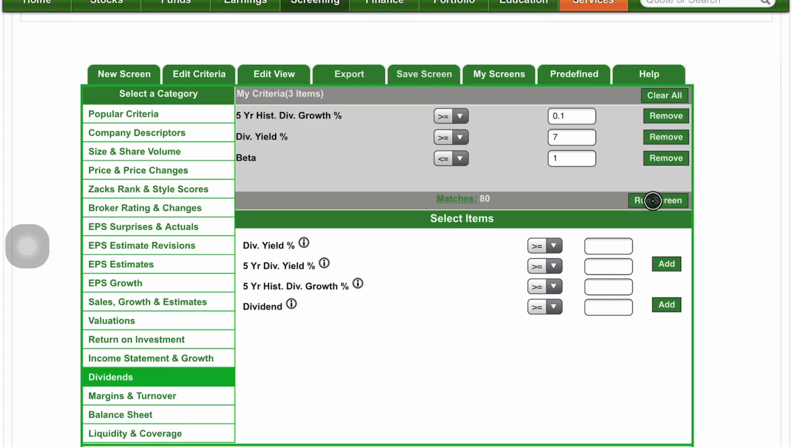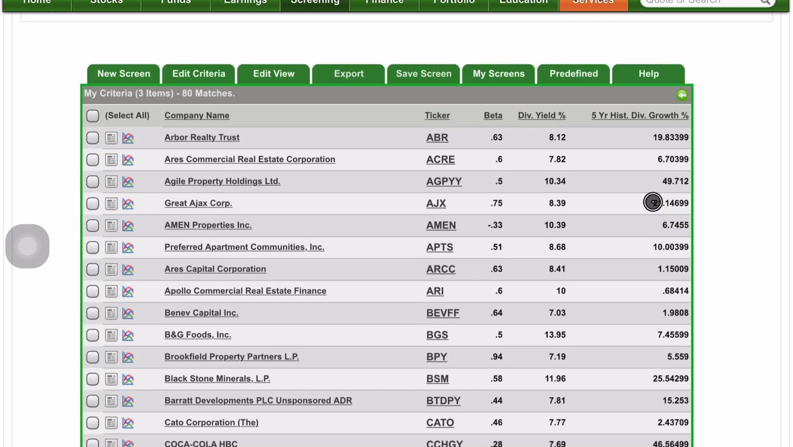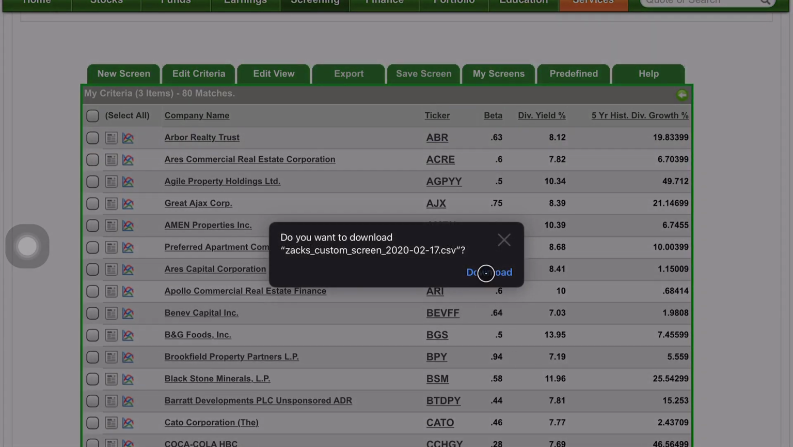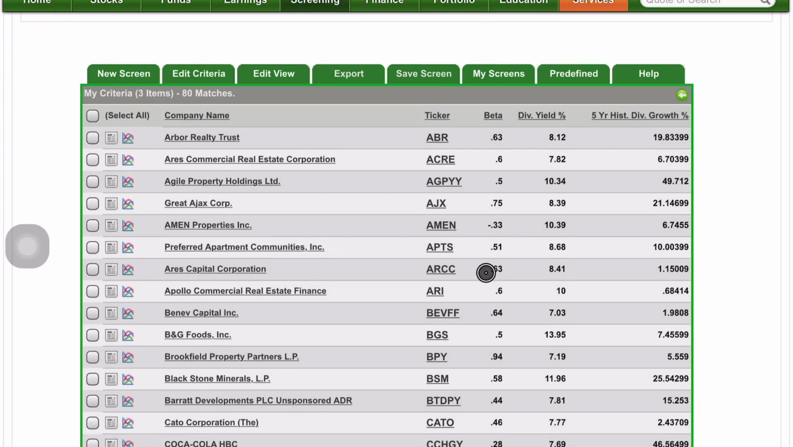So let's go ahead and click Run Screen. It's going to pull up a list of all the ticker symbols and then all the current statistics for that particular company. And then one really handy thing I like about this screener is you can export to Excel. So click Export, click Download.